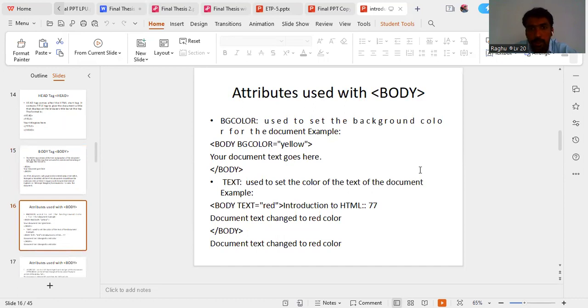Next one is attributes used with body. So what are the attributes used with the body? Background color, body background, body text, and closing it in body. Here the body background color is yellow. Here we are defining the color as yellow.